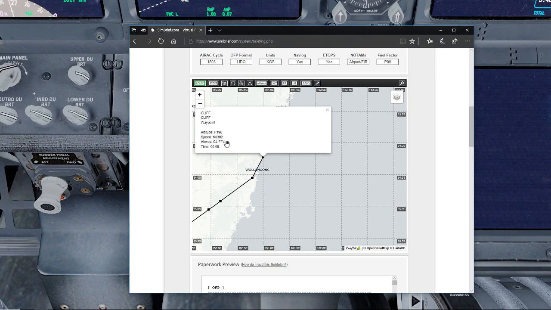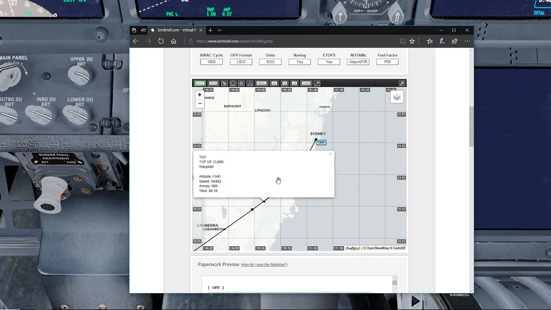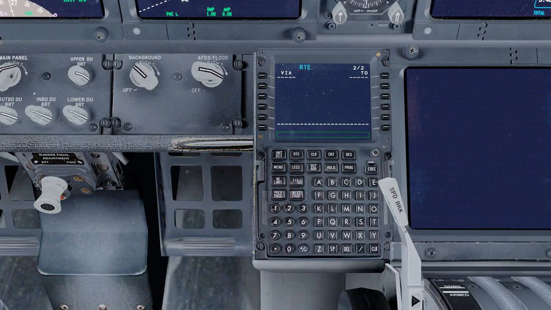So there's no airway that's ID'd as Cliff 4. That's actually the SID. First waypoint then is Wollongong at the end of the Cliff 4 onto the Hotel 65 airway. So you can just verify that using the map as well. So our routing starts at Wollongong down to Lizzie, and we can just get rid of that, keep it up where we can see it, and we can type it in.